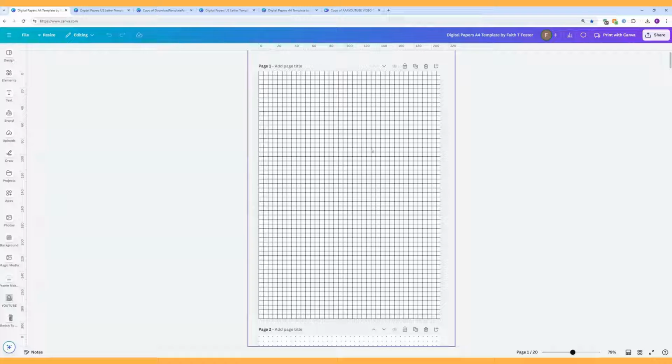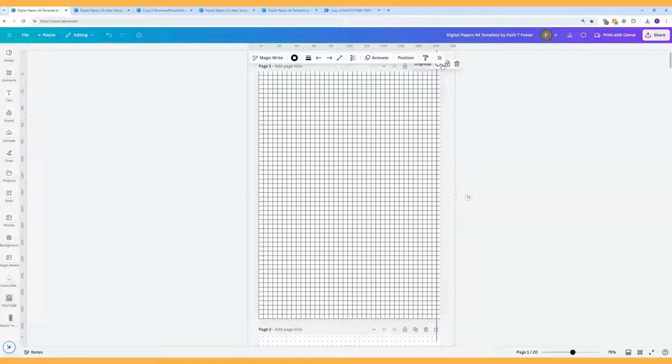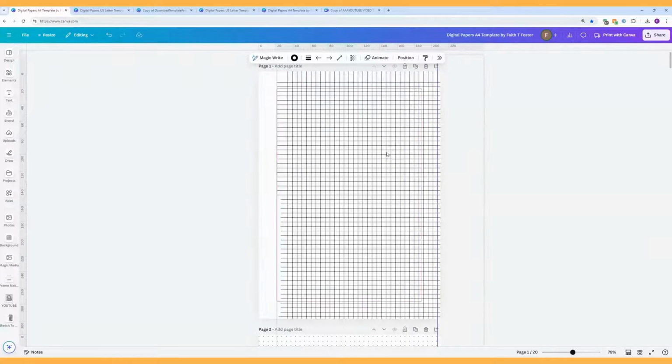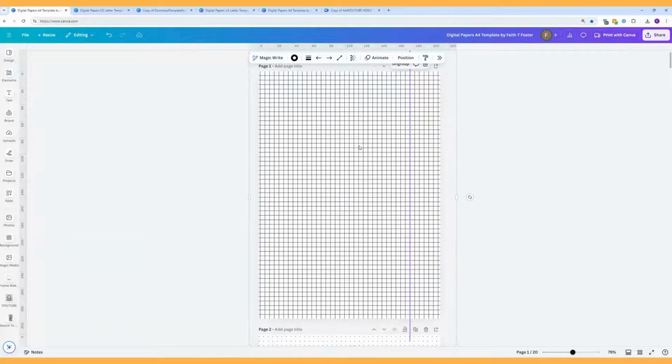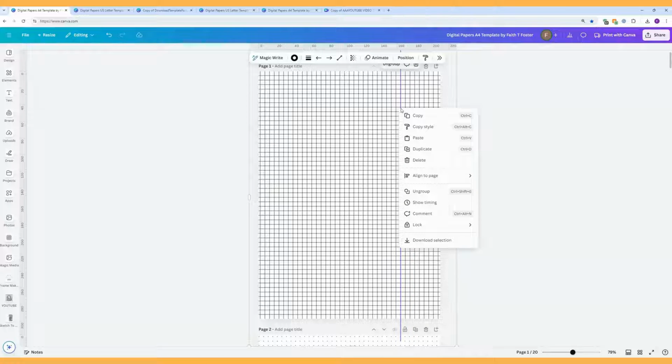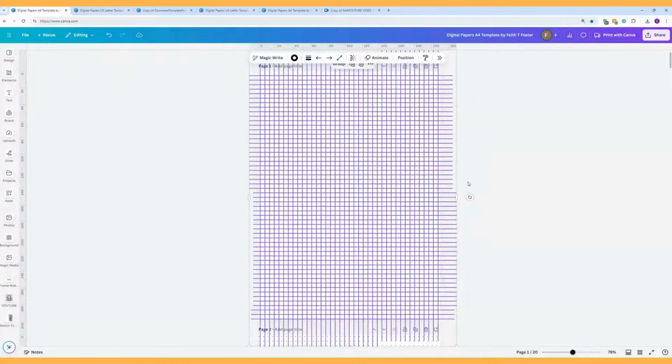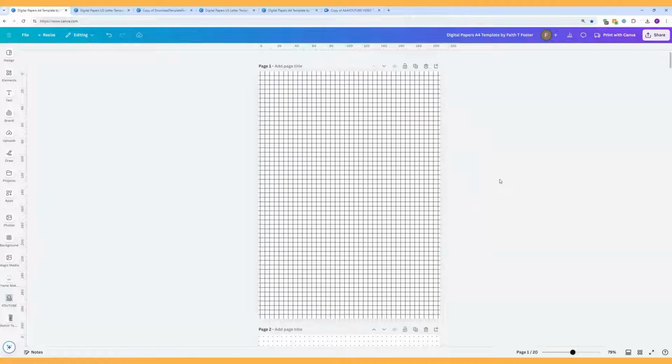So let's start with this grid first. It's made up of a series of lines going in both directions. At the moment I have it all grouped together, so some of these things you may have to unlock to move them around. It's grouped together so that I can move it around as one. But if you don't want it grouped, simply press ungroup up here, or you can right click and ungroup. So now they're all individual lines.